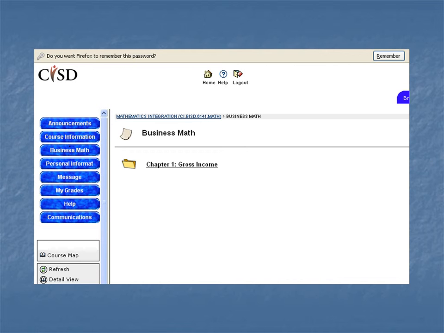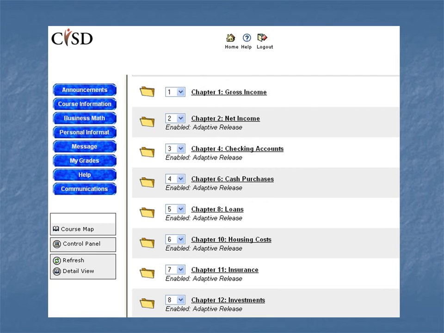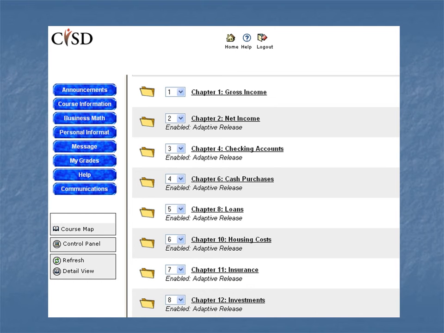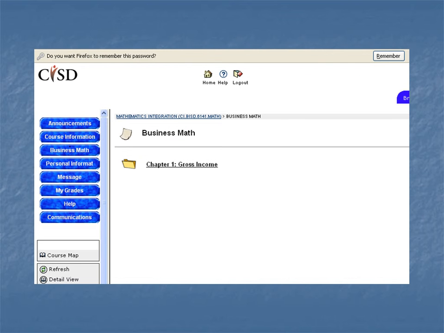When you hit the Business Math button, after you've done your introductory video, you will see Chapter 1 show up. Now don't worry, there's more than one chapter. You're only going to see one chapter. You might say, hey, wait a minute, where's the rest of them? Don't worry, the rest of them are all there, but we're going to start with just one chapter at a time, and the rest of them should become available automatically as you progress through the course.